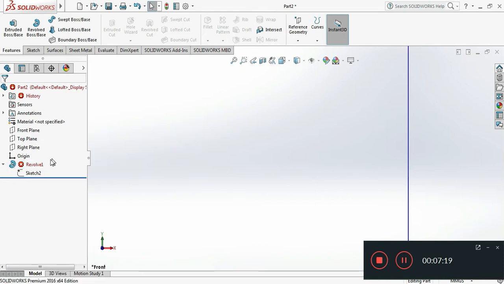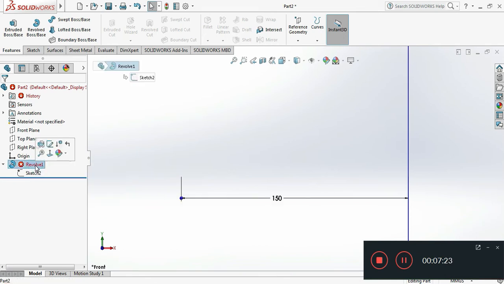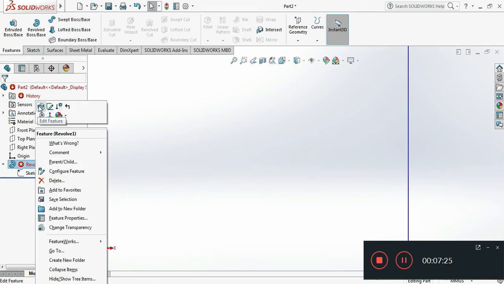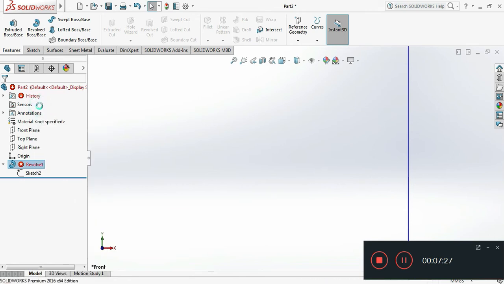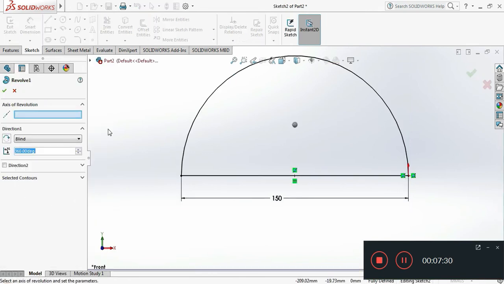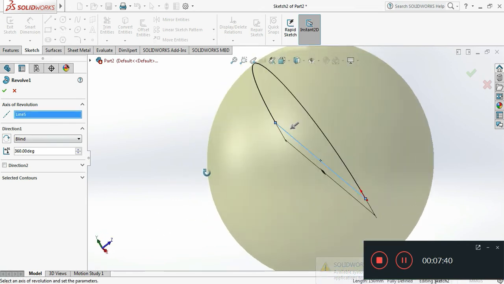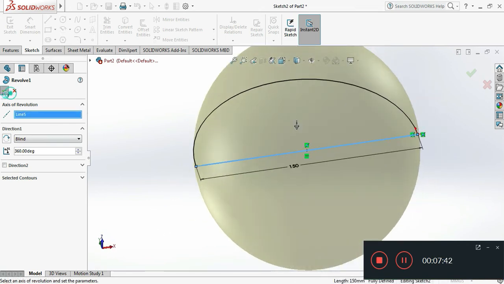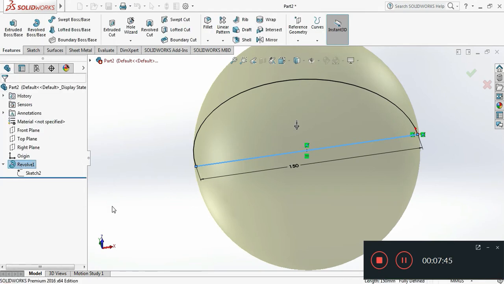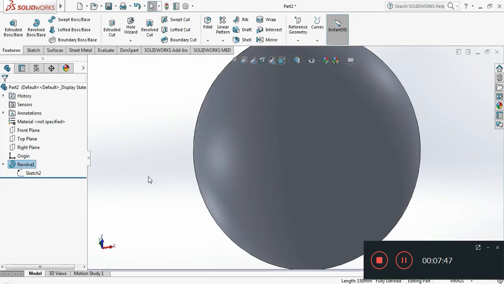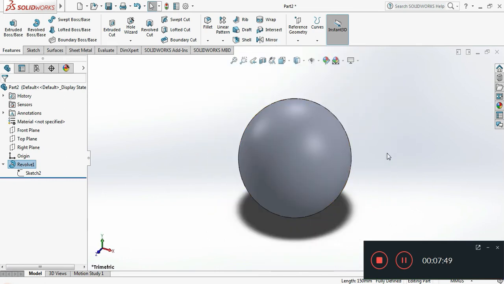If you want to know that specific error, you have to right click on that, and there is an option called edit features. If you click on that, you can find that the axis of revolution is actually missing, and we have to specify it. I am giving this as the axis of revolution. And now you can see we have created this 3D model.